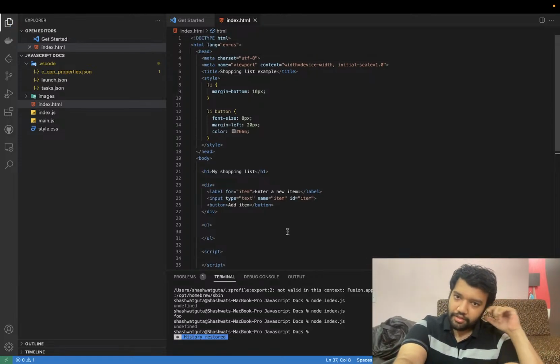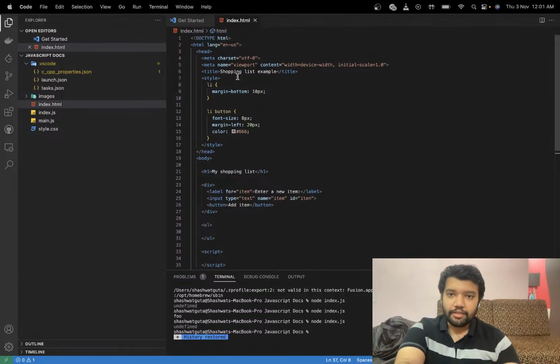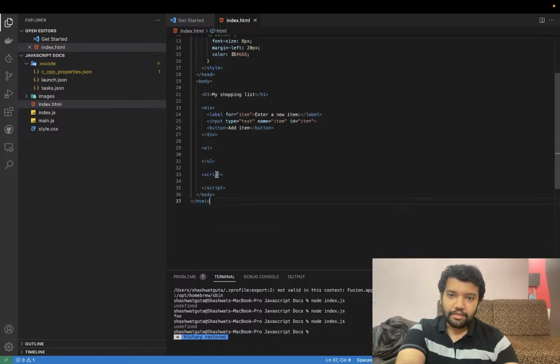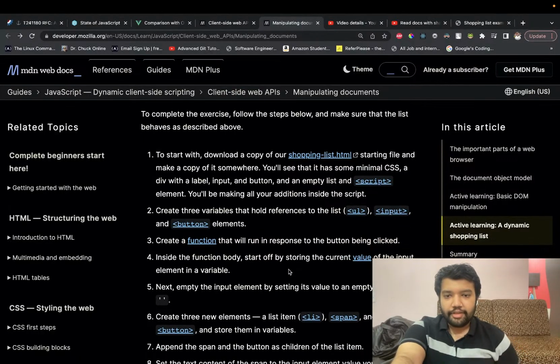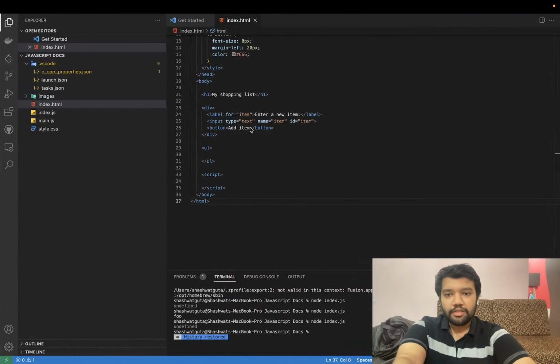So what they are giving us is basically a head, a meta, some styles for a list, some styles for a button, and an H1, My Shopping List. Then enter new item, basically a boilerplate HTML input box and an add item button and a UL, and the list I guess we'll add. So create three variables that hold reference to the list UL, input. Okay, so three elements.